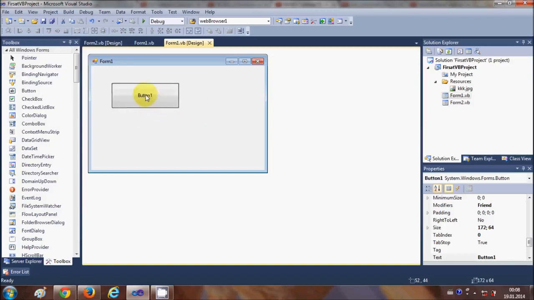So let's get started. It will be a very basic login application, and in the future I will also show you how to create a login page with the help of a database. It may be MySQL database or SQL Server. I will show you all, but this is for very beginner level.